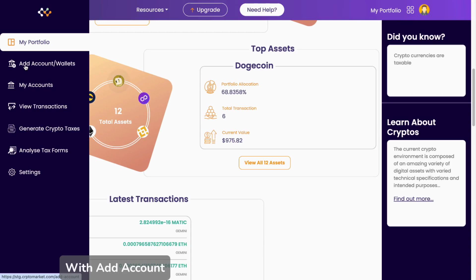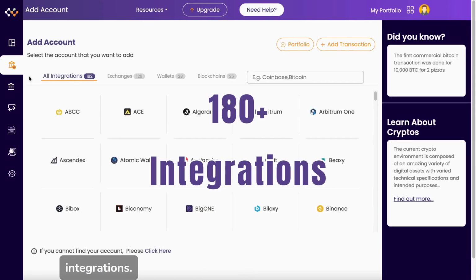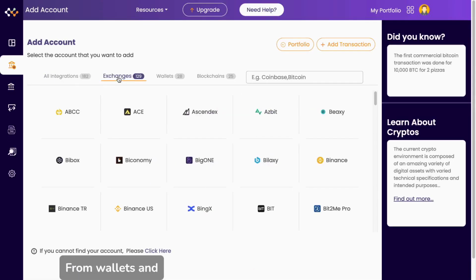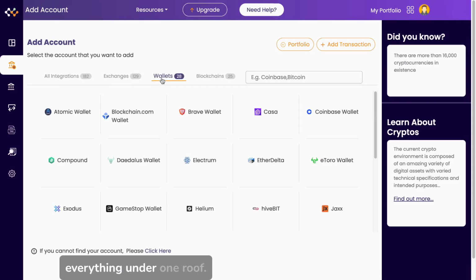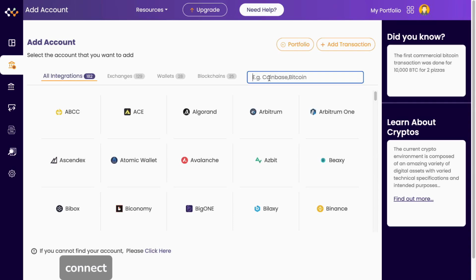With Add Account functionality, you can easily connect your crypto accounts with over 180+ integrations. From wallets and blockchains to exchanges, you get everything under one roof. You can easily search for and select an exchange, wallet, or blockchain you want to connect.